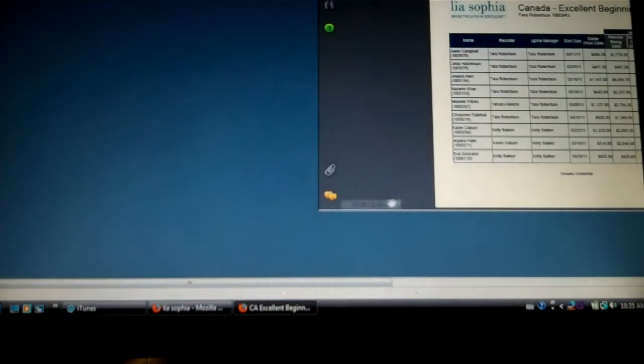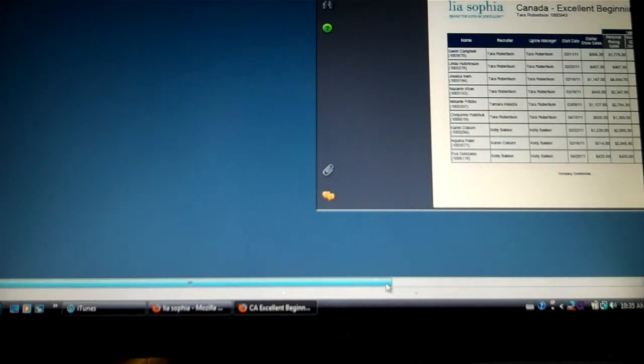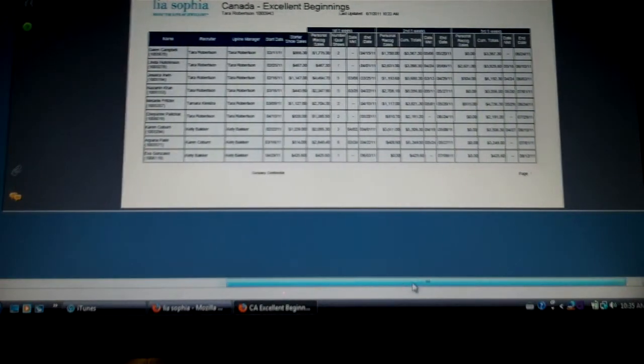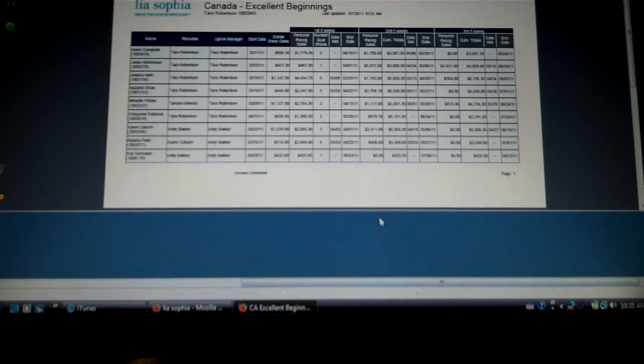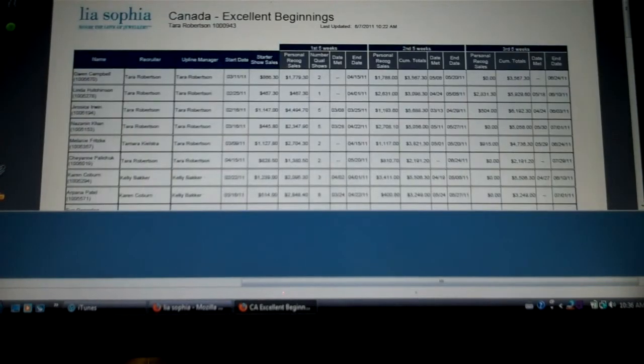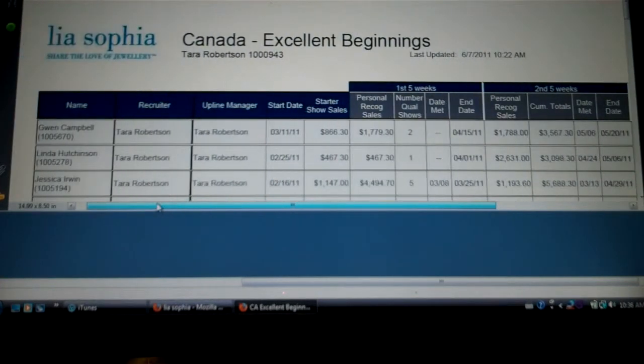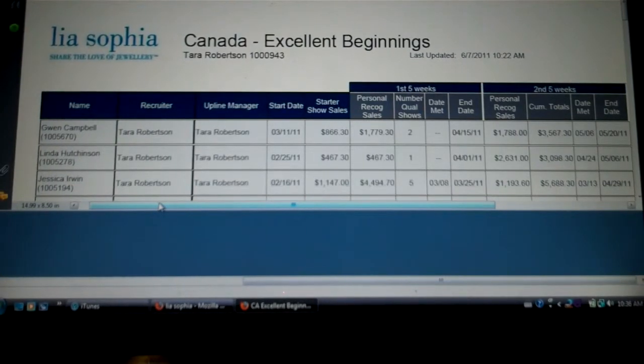Okay, so this is what mine looks like. It has everyone who I have recruited or who one of my recruits has recruited, and it's for everyone who is currently in the Excellent Beginnings program. So let's see if I can make this a bit bigger. I think that's about as big as we can go. I'm going to have to scroll, so bear with me.